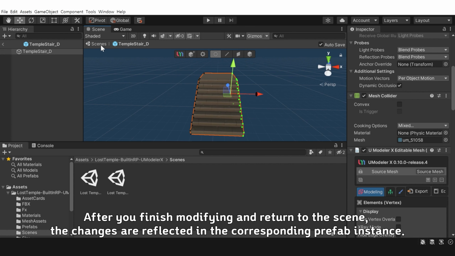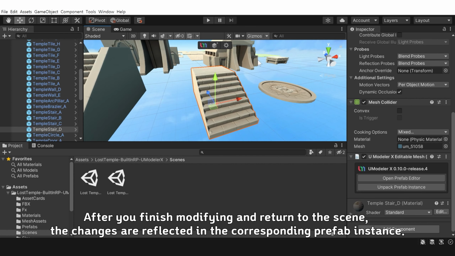After you finish modifying and return to the scene, the changes are reflected in the corresponding prefab instance.